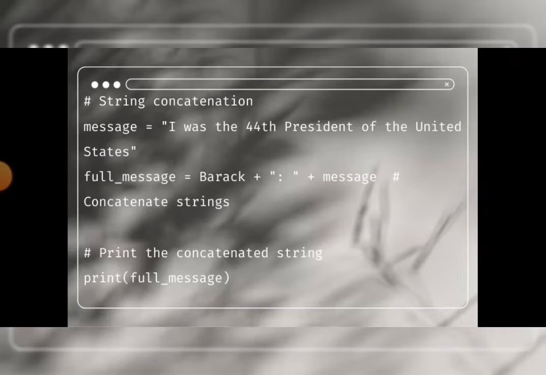So it will add on to it a message that I was the 44th president of the United States as the message. So when you print full message in full, it's a concatenation of the variable that we already had, Barack Obama, plus a new variable message, which is also a string, and that is what we call string concatenation.